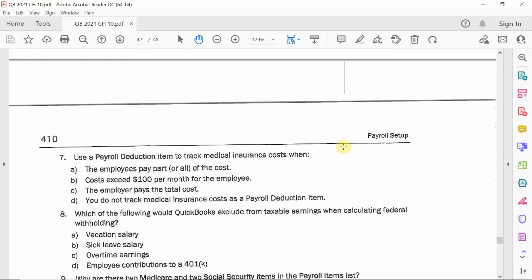Is it A? It is A, when an employee pays a part or all of the cost. So in this case, that's what you would use, a payroll deduction. Because again, deduction is when it involves the employee, right? A benefit is when a company provides for the employee. So make sure you know the difference between a deduction and a benefit. In this case, the word deduction should have hinted to you that this is for the employee portion.